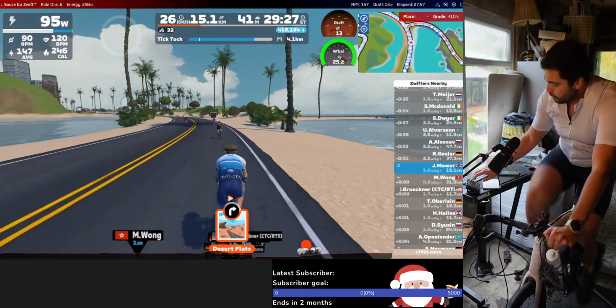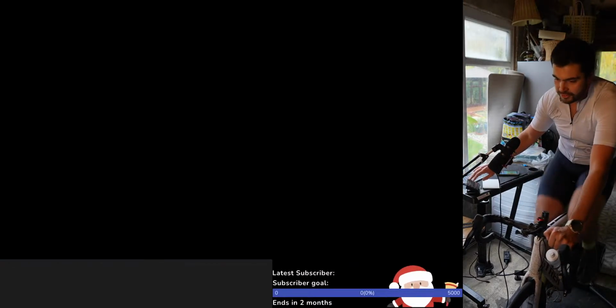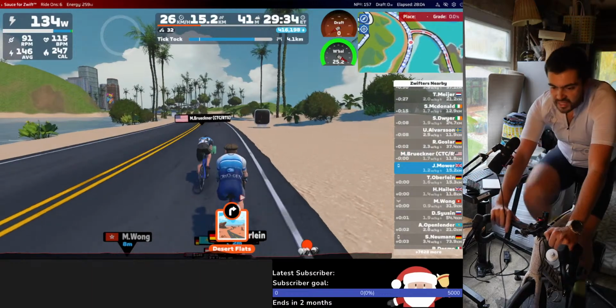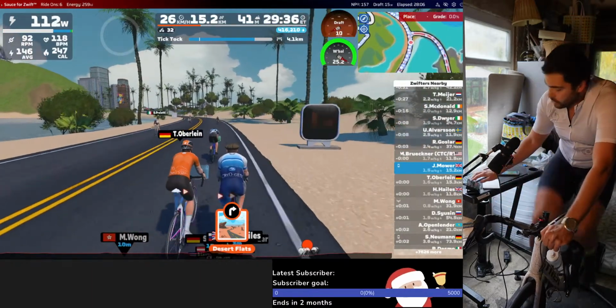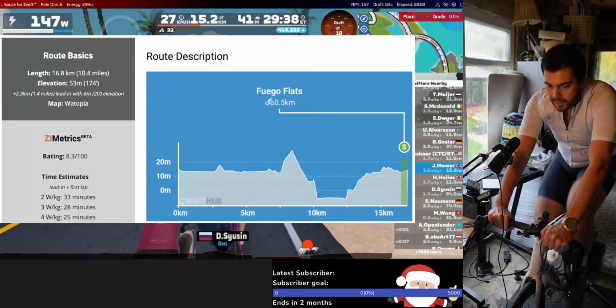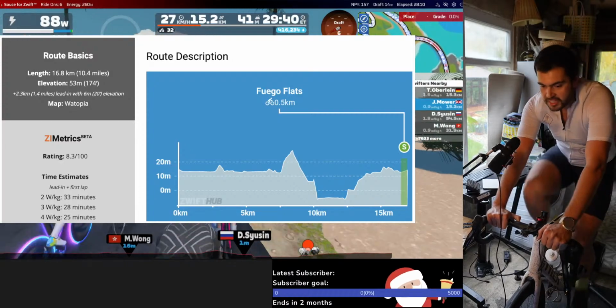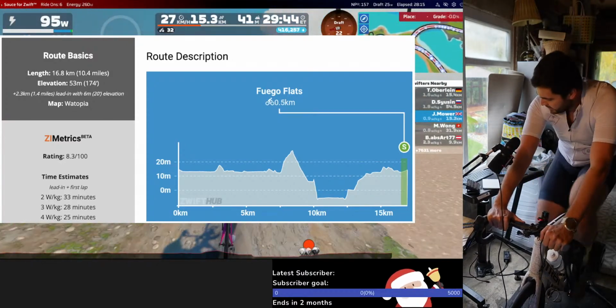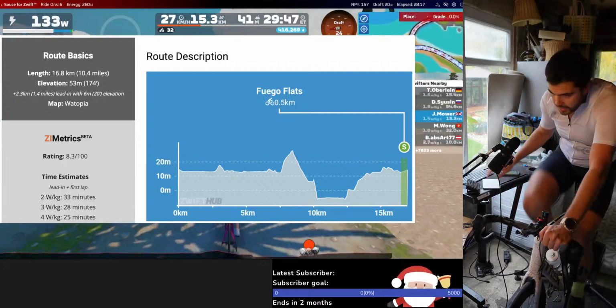I can also, for whatever reason, get rid of the Zwift window. I don't know why I'd want to do that, because that's the main event, but there we go. And I also have an overlay, so I can put this up if I wanted to talk about what the route is, the route profile, stuff like that. So it's pretty cool indeed.